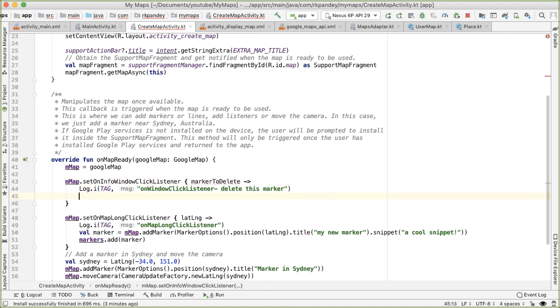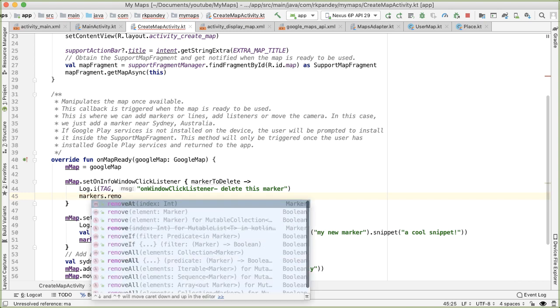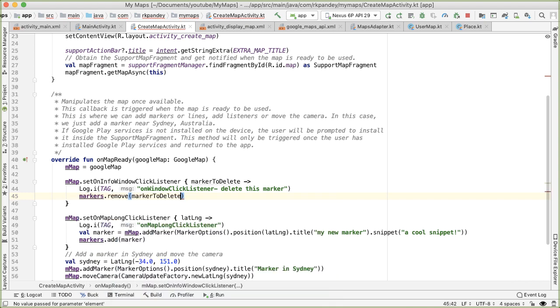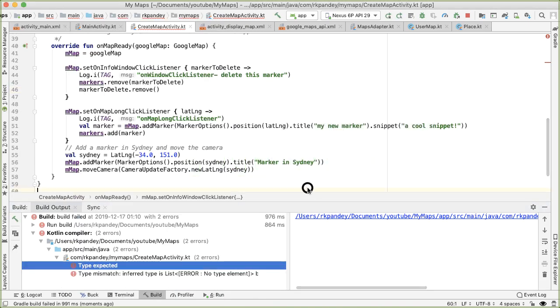And so in order to delete this, the first thing we'll want is to delete it from our list of markers. So we'll say remove, and we want to remove that guy. And then we also want to remove this marker from the map. And the way that works is you say markerToDelete.remove. Let's try it. It looks like we have an error here.